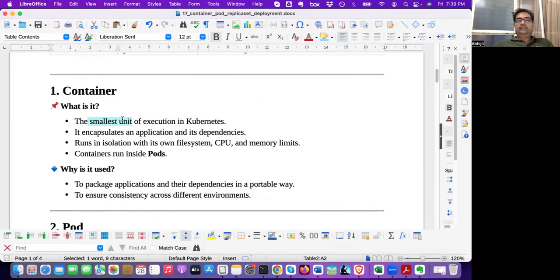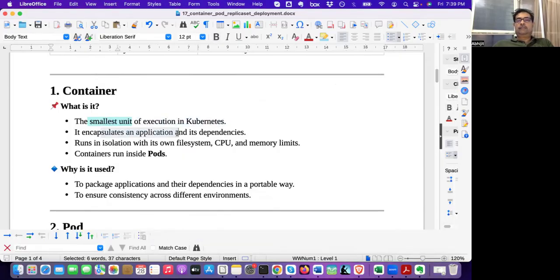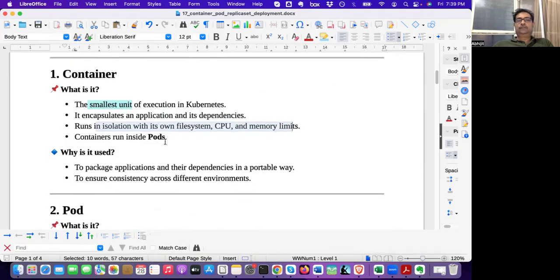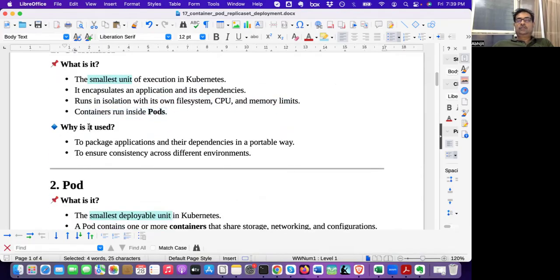So container, it's the smallest unit of execution in Kubernetes. It encapsulates an application and its dependencies and runs in isolation with its own file system, CPU, and memory limits. And containers run inside the pods. It is used to package the application and the dependencies in a portable way to ensure consistency across different environments.